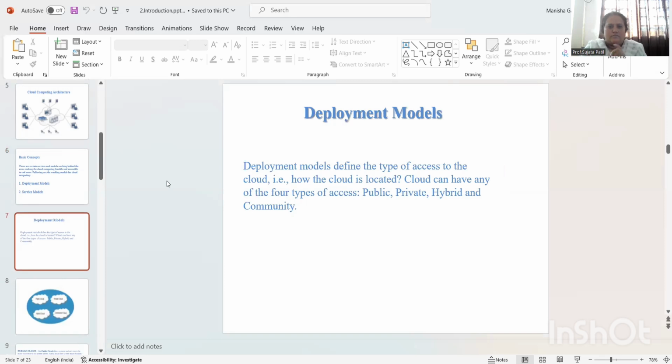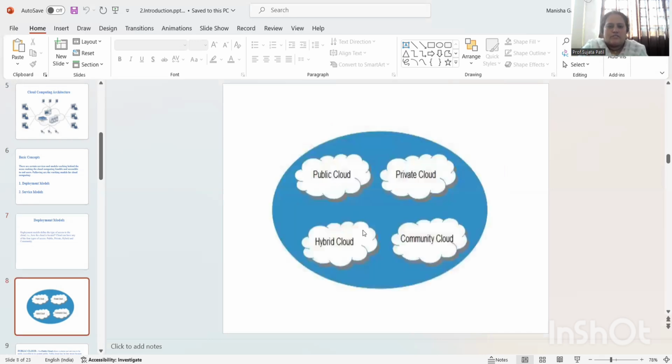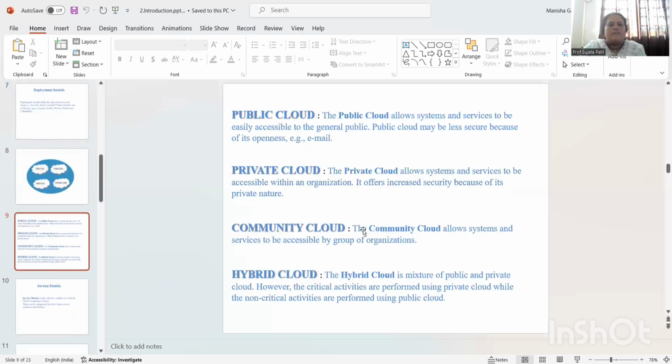The deployment model defines the type of access of a cloud. For example, it provides four types of access: public, private, hybrid, or community. We will discuss them one by one. This is the architecture or basic diagram of the types of access of cloud computing: public cloud, hybrid cloud, private cloud, and community cloud. We will see them one by one.